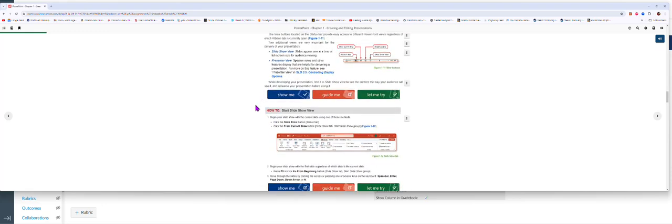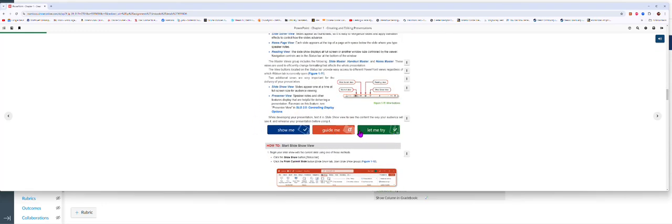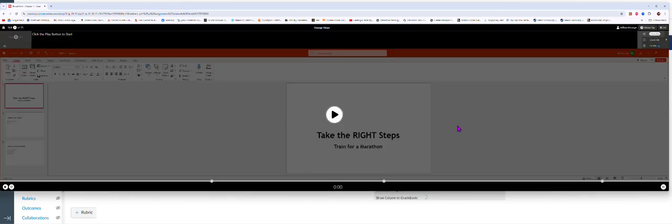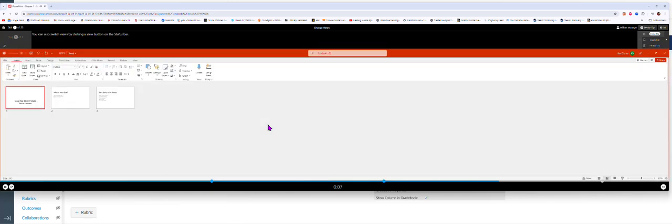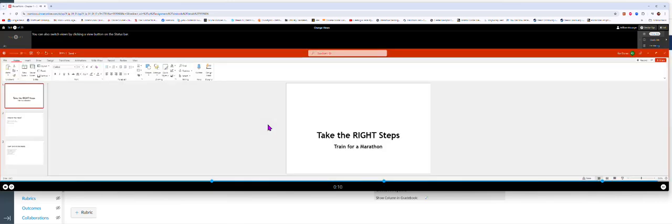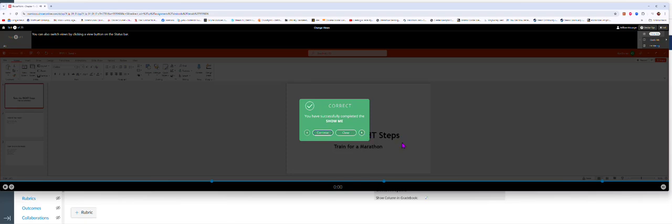So I'm going to scroll down, and what we're looking for is right here. You'll see these little blue, red, and green icons. Now, the Show Me is essentially a little video. And as you can see, there's actually a little bit of voice there too. Whether you can hear that or not depends on if you're at a school computer with headphones. If you're on your personal computer, then it should just play with the speakers.